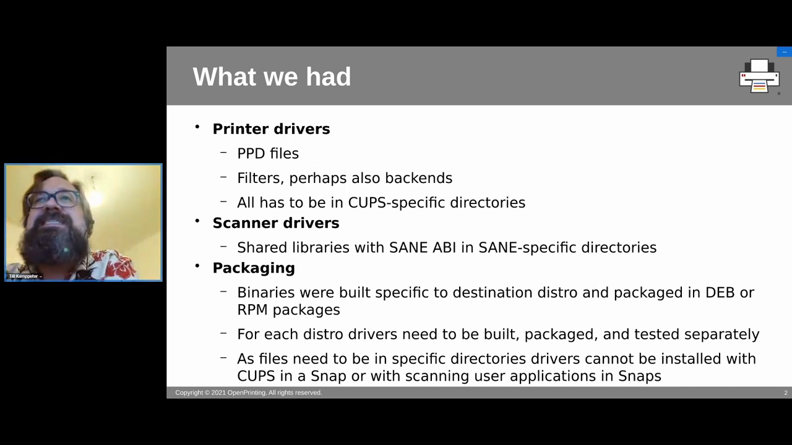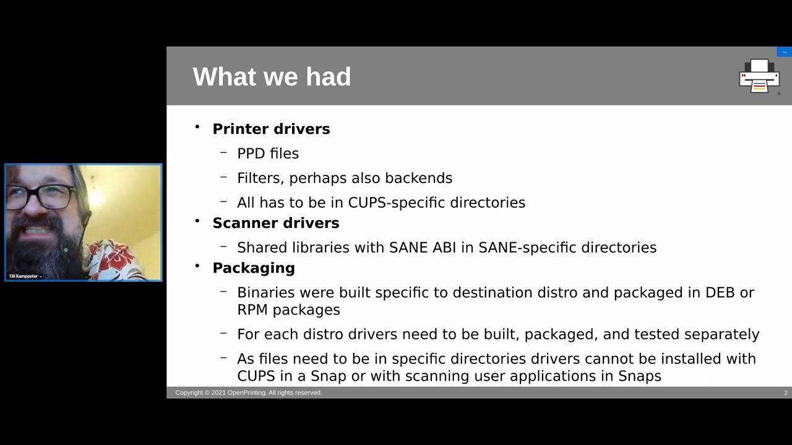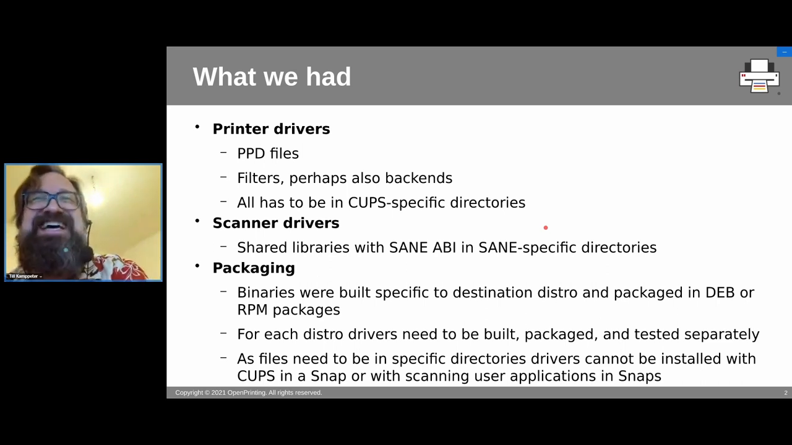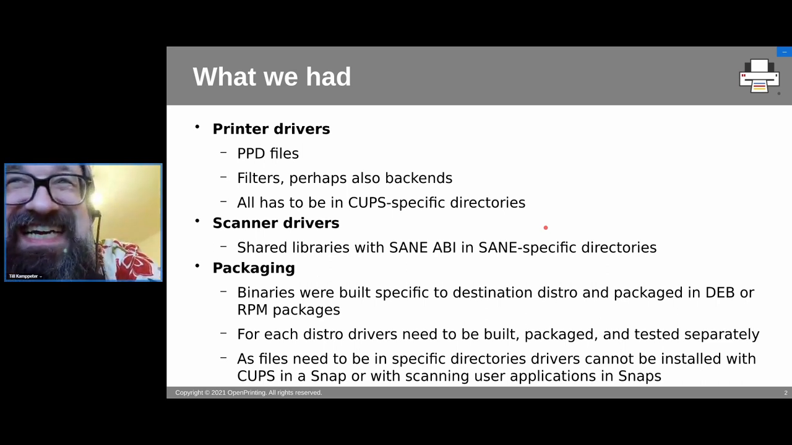And the problem is that the drivers are executables, the CUPS filters and backend are executables, the scanner drivers are dynamic libraries, also a type of executable, and they need to fit to the architecture, to the distribution, to the library versions of the distribution. So for binary distribution of the drivers, you had to make drivers for each distribution and each architecture, so a big matrix of driver versions, which is a nightmare for the manufacturers. Therefore, they do not make Linux drivers.